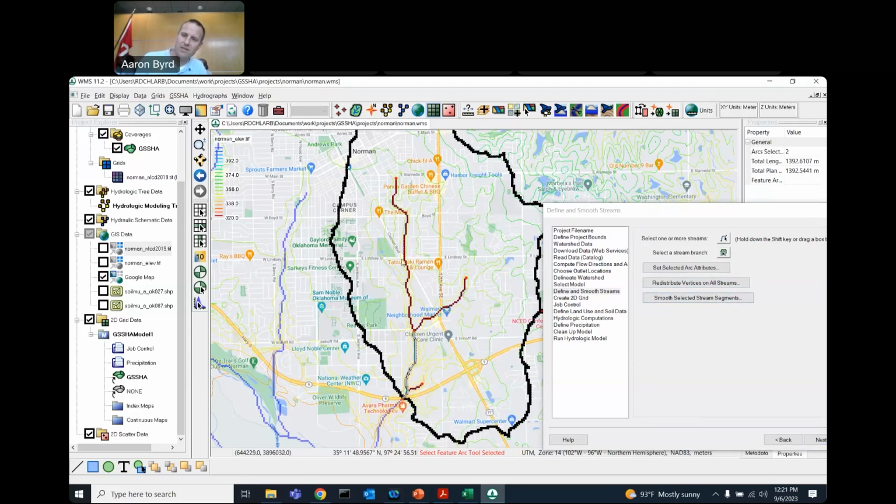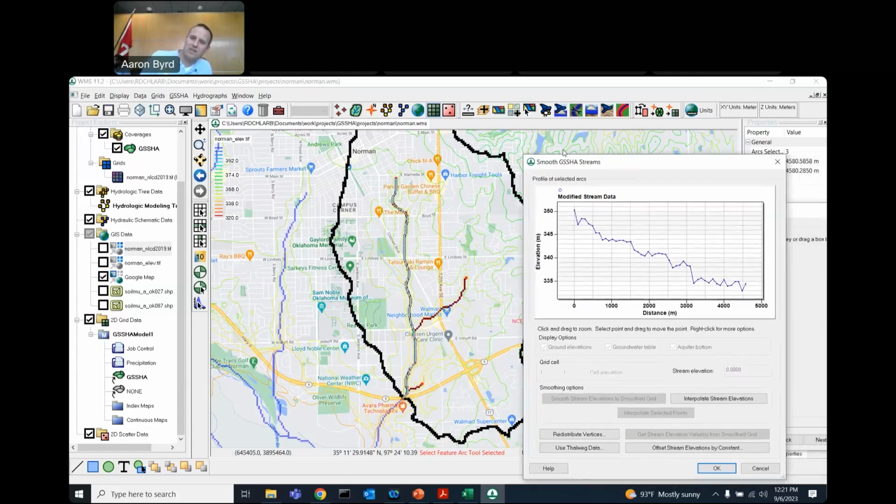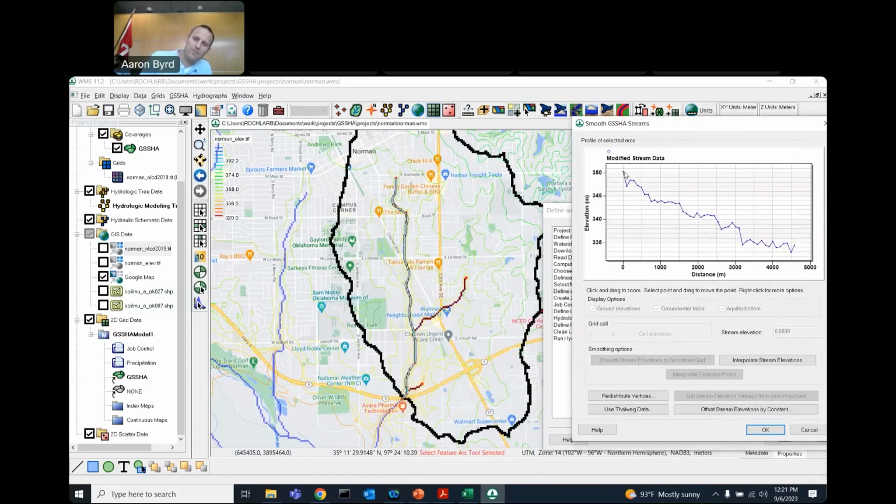So you select the select stream tool and then just select the stream segments that I want to smooth. And then you'll see this window pop up. Select smooth selected stream segments. Sometimes you'll have some higher elevations, some lower elevations. You just want to try to get everything going downstream so you don't have any blockages in the streams, because water doesn't flow uphill.